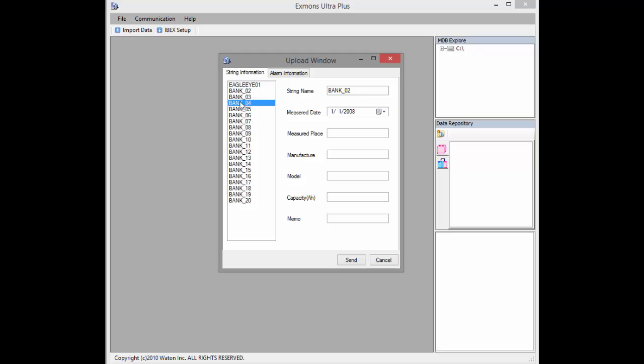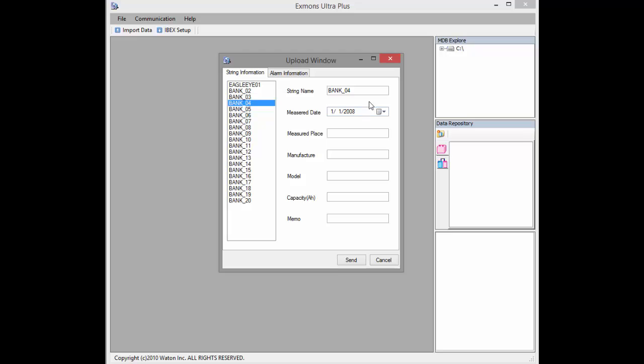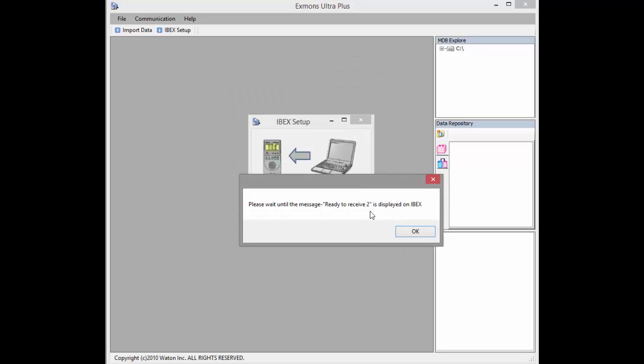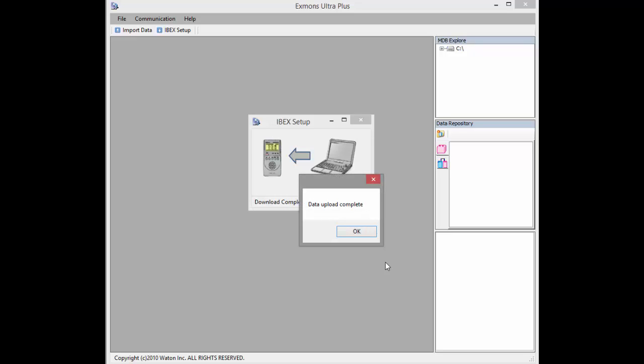You can go through and name each bank. You can go over here, change each bank's alarms. Once you have those to your satisfactory changes, you can go to send. Now here you're going to get a pop-up and it says wait until ready to receive is on the IBEX. What you're first going to see on the IBEX is a storing data icon, and it's going to have a bar moving across. Once that's completed, it'll have a ready to receive, and once that happens, we can hit OK. And it'll actually send the data now and store it onto your IBEX.